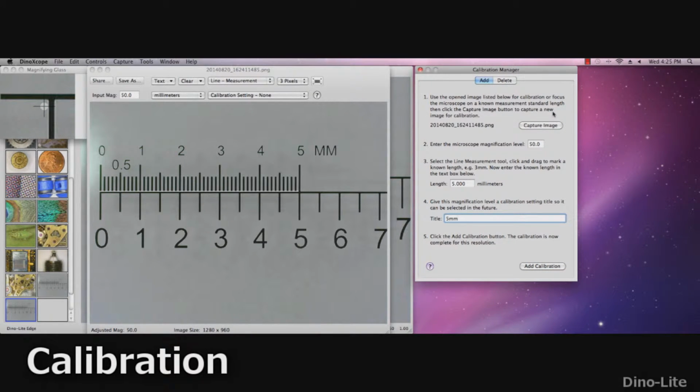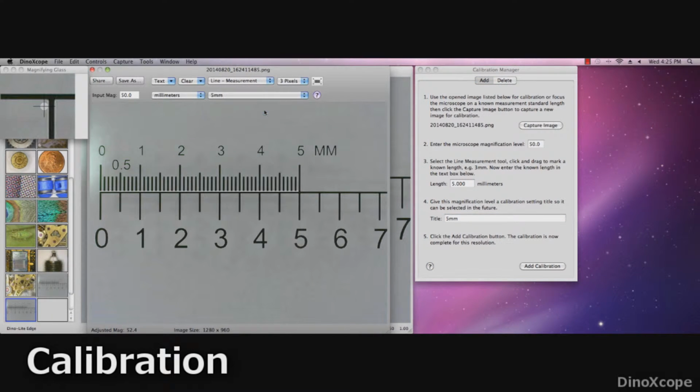You can now test the results of the calibration to see if it was configured properly. Creating multiple calibration profiles at the most often used magnifications can be helpful for accurate measurements.